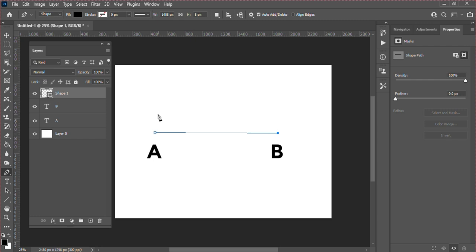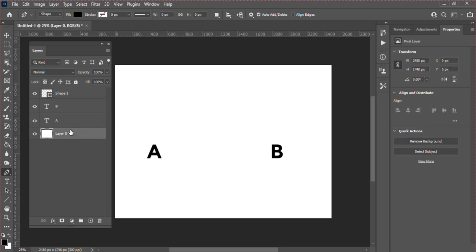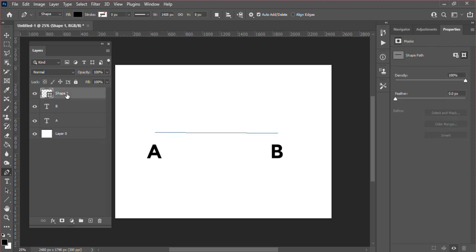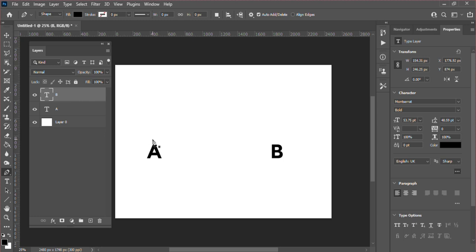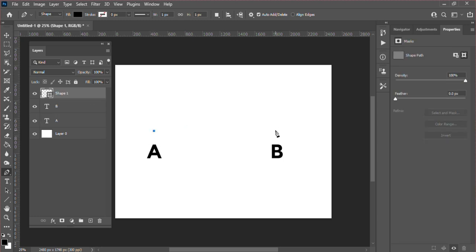So I'll make a point at A. Okay, so let me go back. All right, so let me start again. Let me delete the first point. Okay, so I'll start at A, I'll make a first point, and B, this time around I want a curve. So this way. So the pen tool can also be used to get a curve or make curved lines.